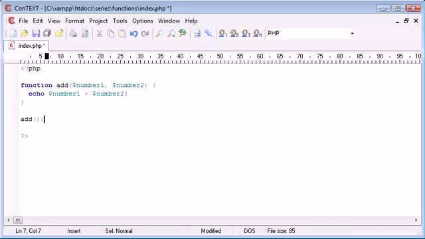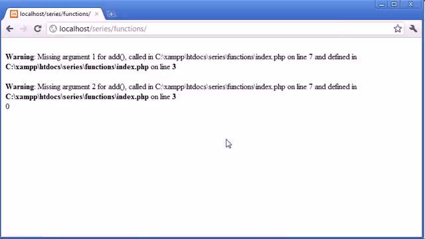Now if we call our function, first of all I'm going to call it without any arguments inside here, just to show you what happens. So let's refresh. Now you can see that we've got a warning come up, which is missing argument 1 for add. So it's telling us the first argument is missing for this named function, and it tells us where it's been called, and also where our function has been declared. It's also missing argument 2 for the same function, called in the same place and declared in the same place. And then it's actually given us our result.